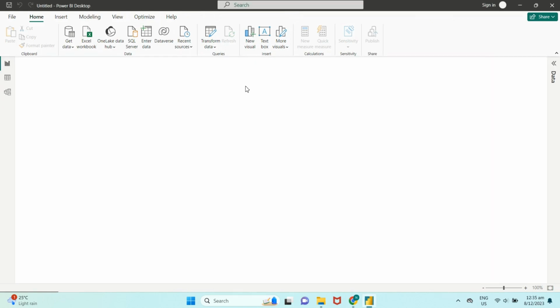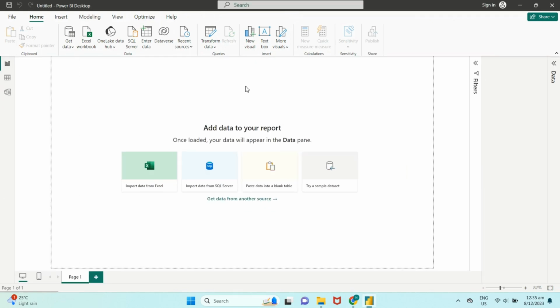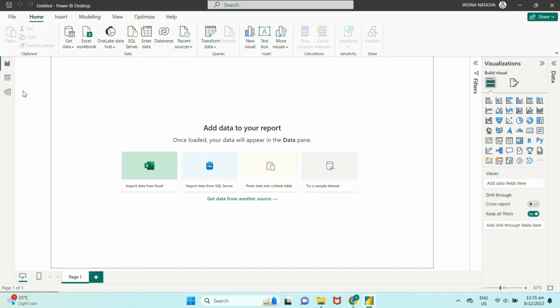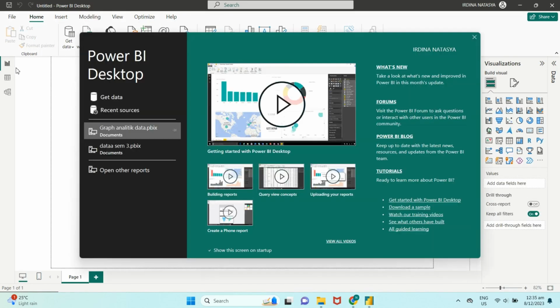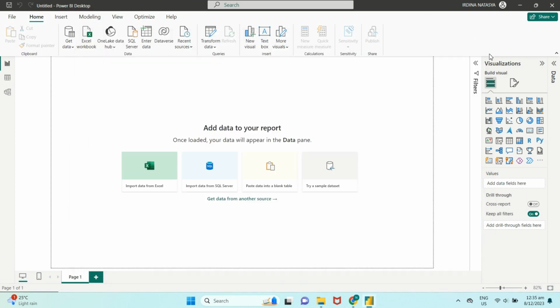So today, I will be introducing a software application named Microsoft Power BI. Microsoft Power BI is an interactive data visualization software product that is developed by Microsoft. This software is equipped with a variety of primary tools regarding business intelligence.